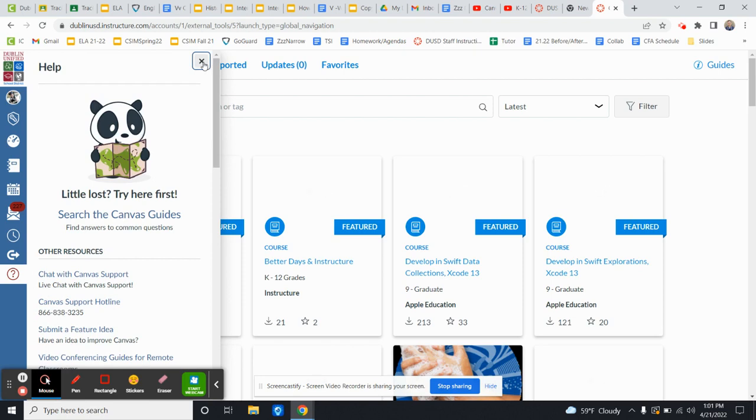So that is logging into Canvas and getting through all your base menus. And that's a good place to start.